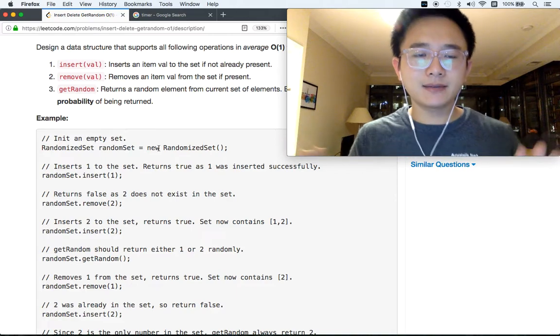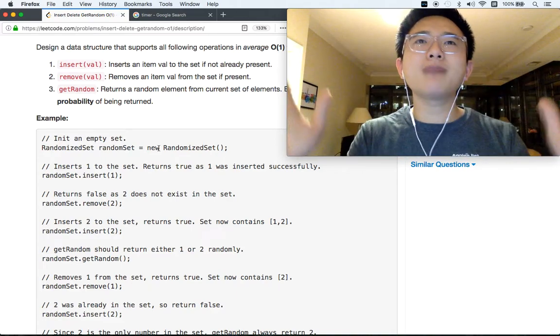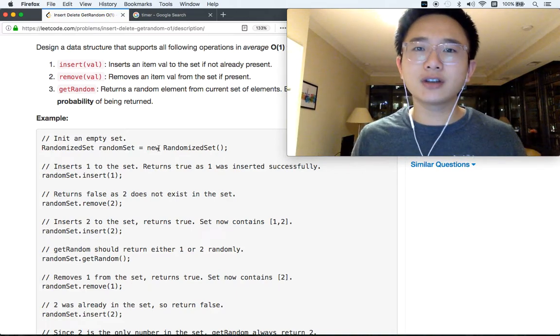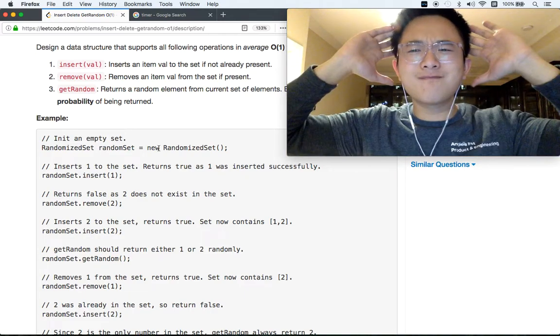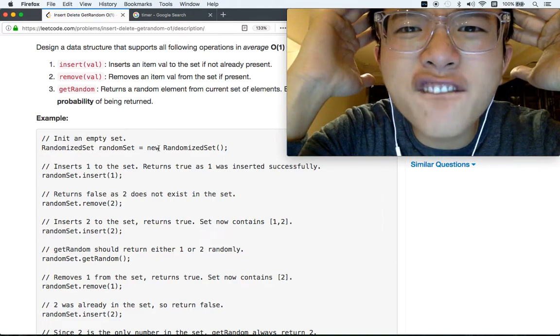I feel like it's a hash map. So yeah, I think it should be a hash map. I'm sorry, my mind is totally off.